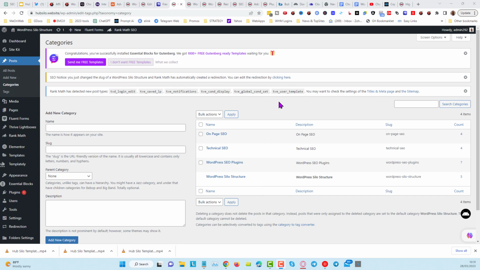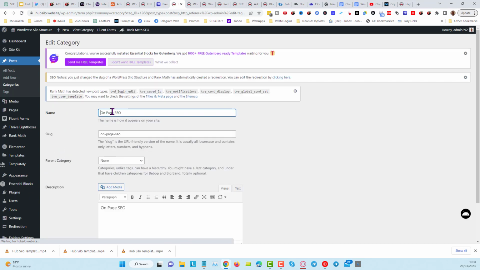Okay, when you change the names of this, you want to also change the URL slug. So now if I've got on-page SEO, for example, whatever it is for your niche, you're going to change that to be exactly the same for the slug. That means that the redirection that I built into the template has changed. Okay, that's broken the silo, so we need to fix the silo.